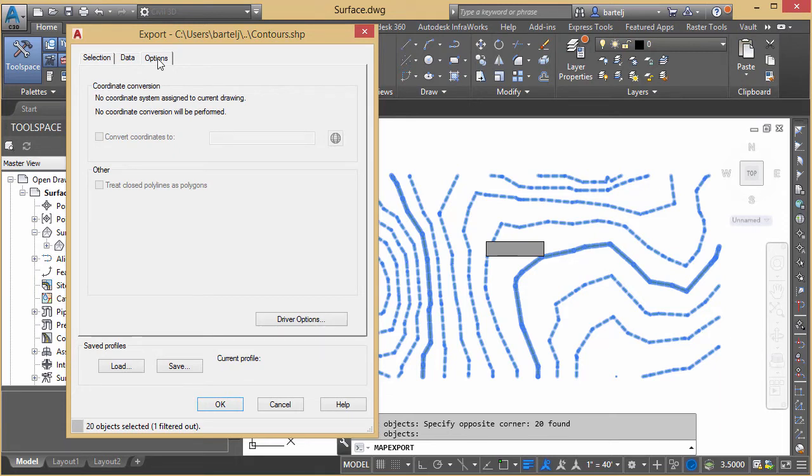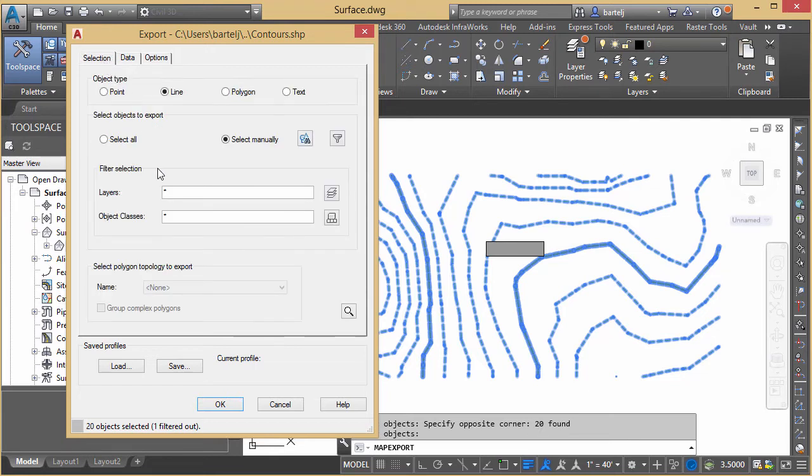So we could do a coordinate system. I don't have one associated with this drawing. That's fine. If I did have a coordinate system, we could apply that so that it would be able to transform it on the fly if we brought it into another file that had a system set different than what was in here. So selected lines, selected manually the objects we're interested in, added the attributes.